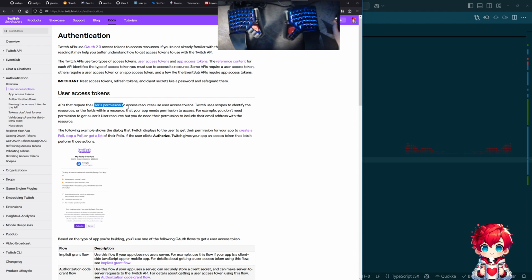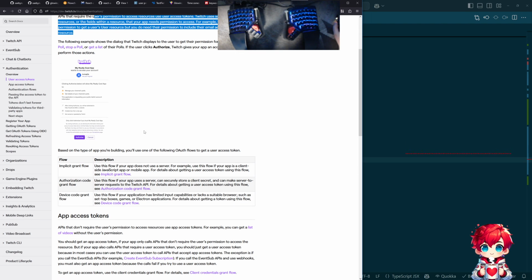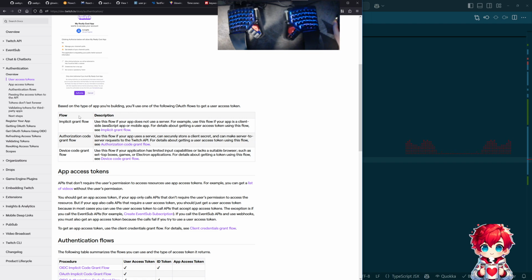User access tokens require user permission to access resources. User access tokens use scopes to identify the resources, the fields within a resource, your app needs permission to access. So getting a thing like this, right? And so there are different flows. There's implicit grant flow, authorization code grant flow, and device code grant flow. I already know this is not what we want. Implicit grant: if your app does not use a server, for example, use this flow if your app is a client-side JavaScript app or mobile app. So tell me about implicit grant.